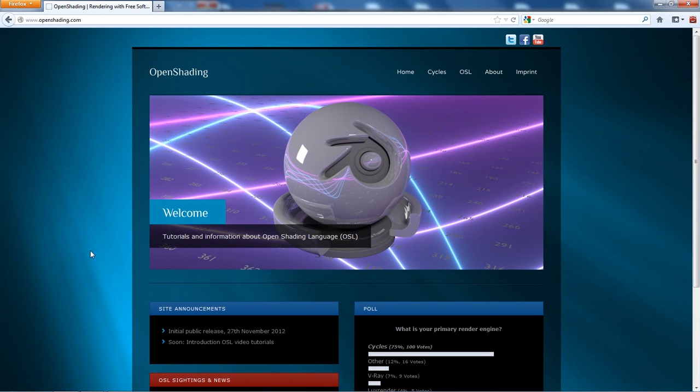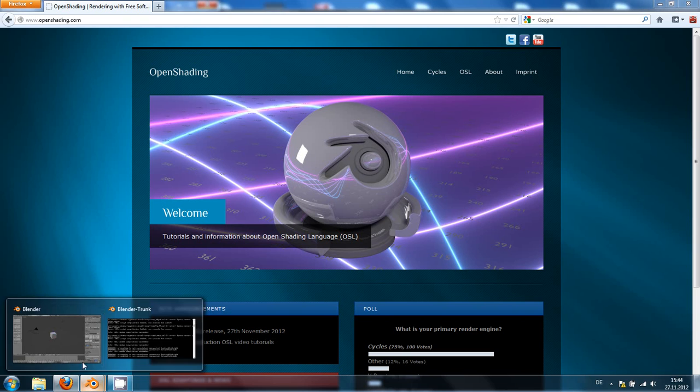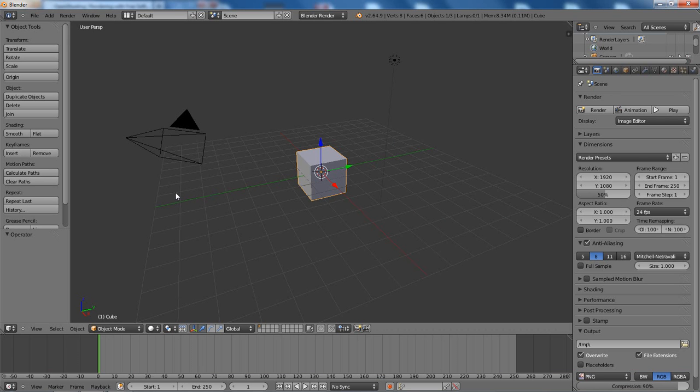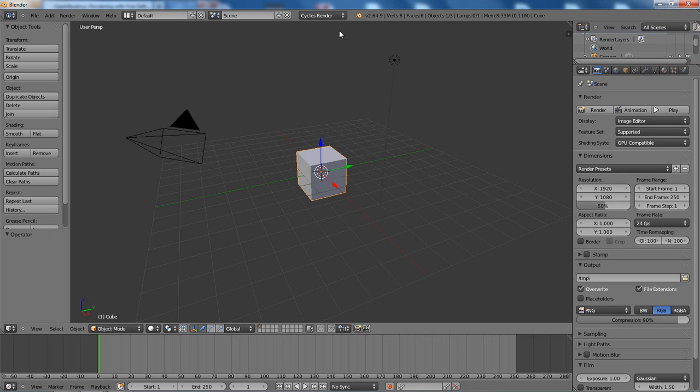Okay, but let's get started with Blender and I will show you how you can start writing your own shaders there. I have downloaded a recent Blender build. You can find a link to that on the website and in the video description here. And first of all, I have to change the render engine to Cycles Render, which is the new engine of Blender and also the one which supports OSL.